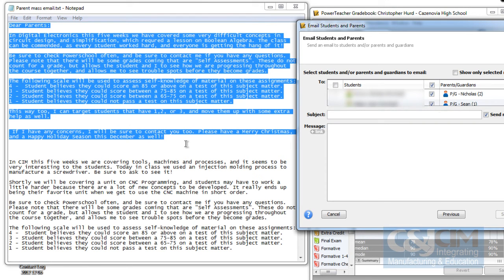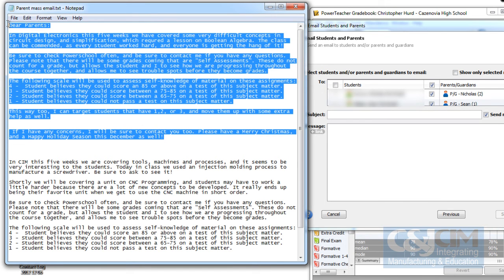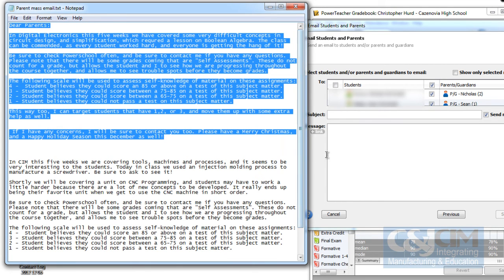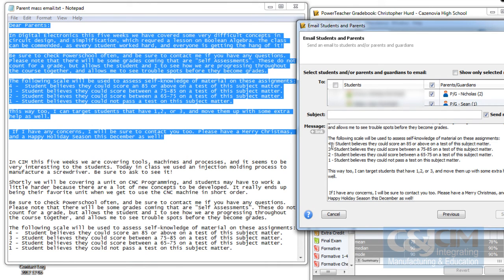So here's what I do. On Thursday, when I want to send this, I come to my word processor, I open it up, I press Control C, or Edit, Copy, and I come over to my message and press Control V, paste it in there.